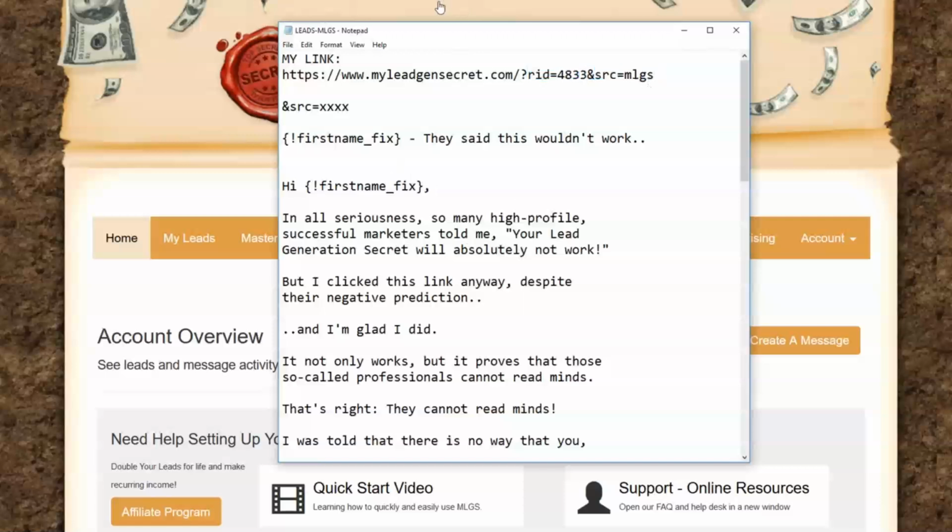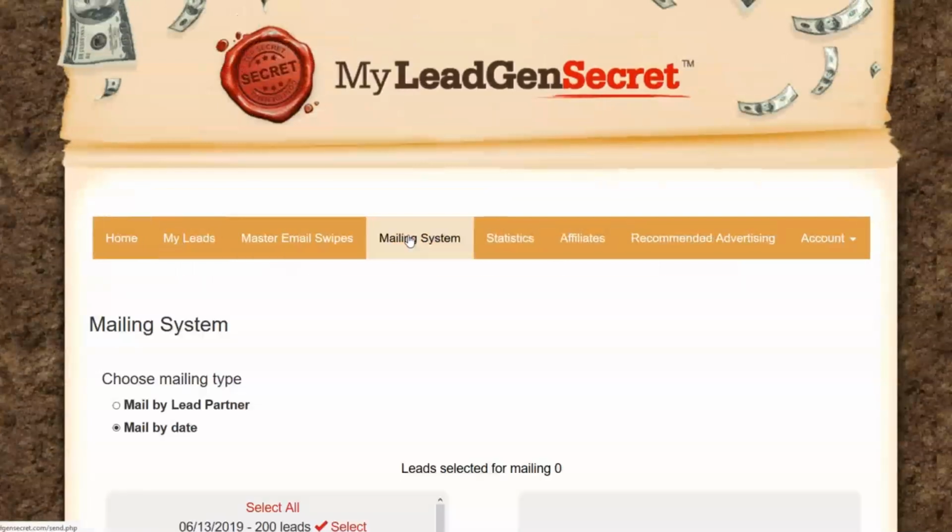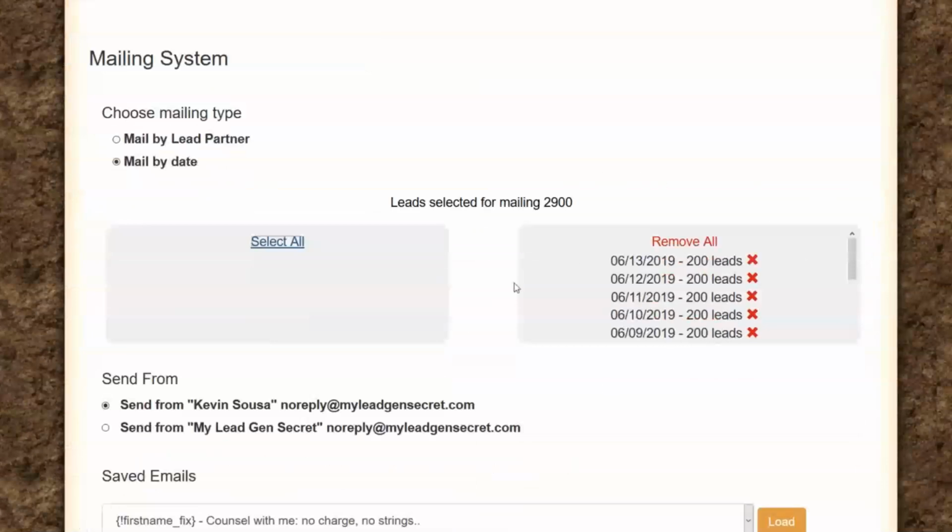Now, let's talk about variables or merge codes. There's two terms for that, variable or merge code. So I'm going to go to mailing system and I'm going to select all again. Okay, they're all on this side now. Going to make sure you select them all to make sure they're there. So if you left this page and you go back, you better select them all again and put them on the right hand side.